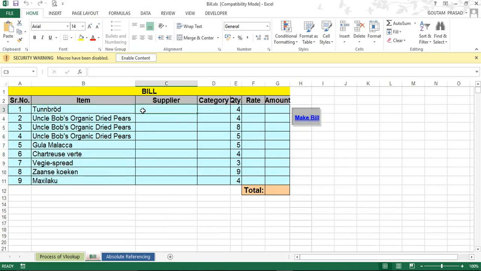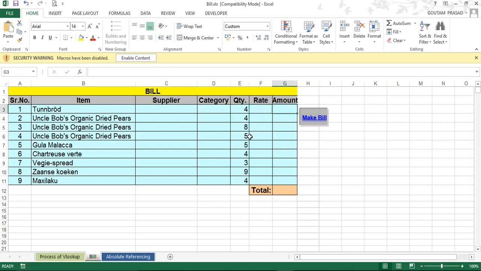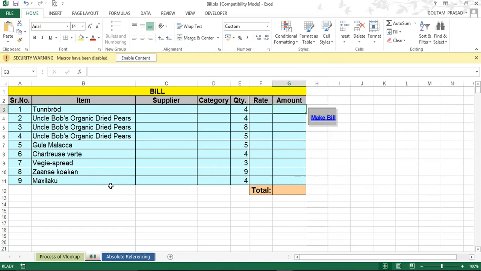And in the bill we have a certain customer who is purchasing these items. So we have to find out the supplier of this item, then the category of this item and the rate of this item, and then we have to multiply rate with the quantity to calculate the amount, and thus all these amounts will be calculated and the total of the bill will be here. So thus the bill of these items will be calculated at this place.